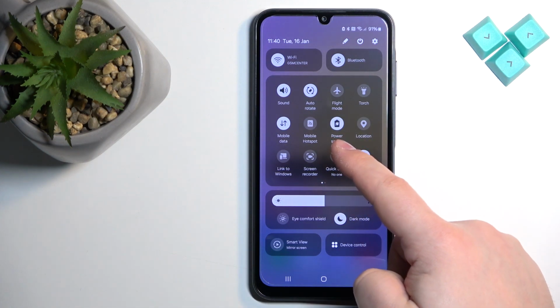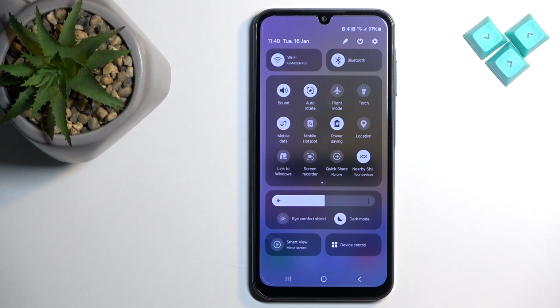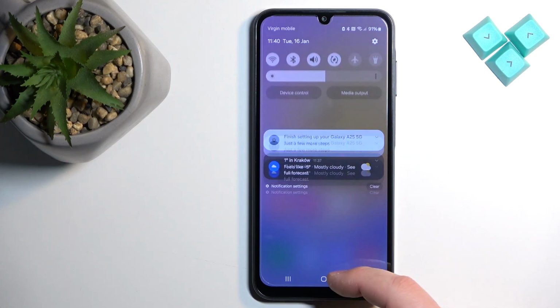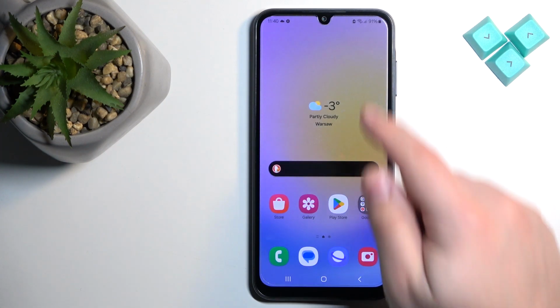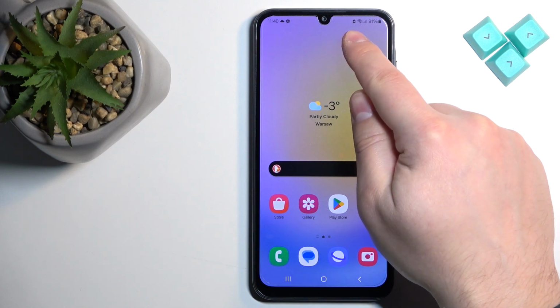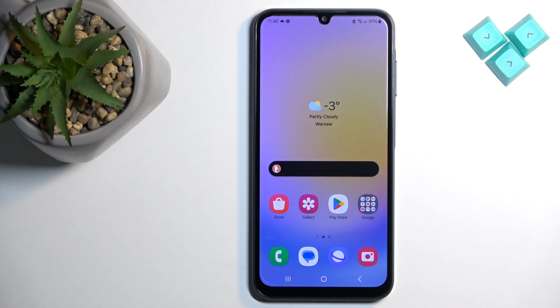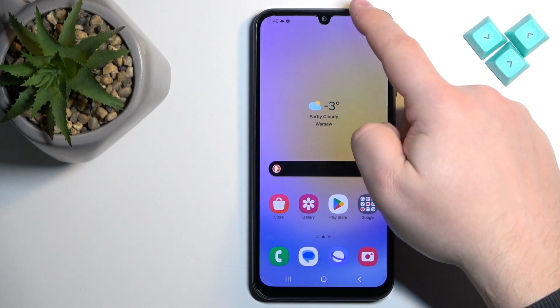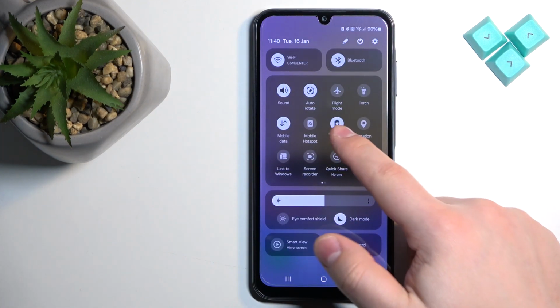The icon will get highlighted and change color, which indicates that the mode is enabled. You can also tell by the icon right here next to the Wi-Fi icon at the top, which indicates that the mode is enabled. Okay, to disable the power saving mode, open the quick panel again and tap on the power saving mode icon.